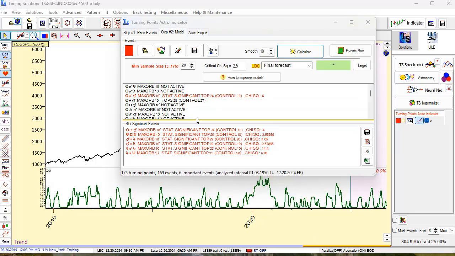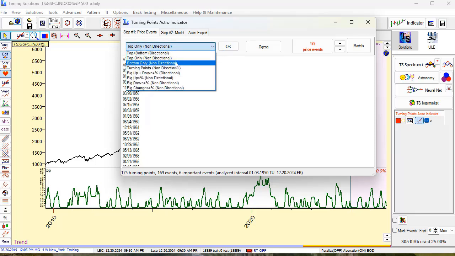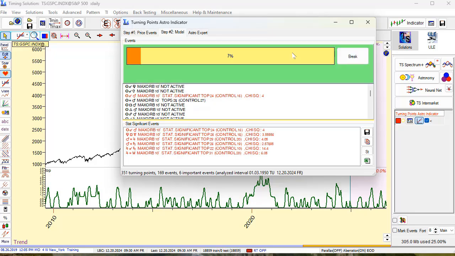You see how it looks. Or in other variants, we want to calculate a non-directional indicator: tops and bottoms, turning points, non-directional. So it doesn't matter. It makes a forecast for some turning points, and it doesn't matter what kind of turning points they are. So I click here, I choose this option, and here it's calculating.